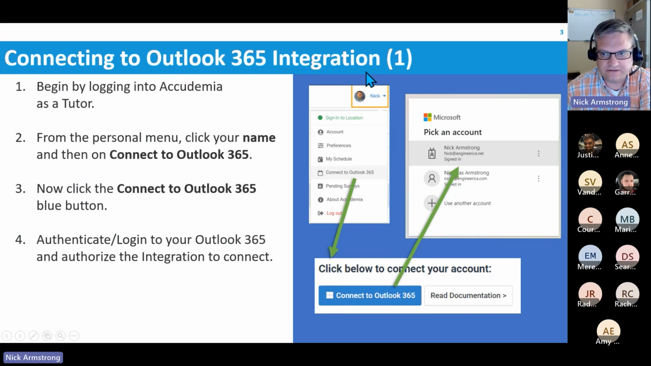All right, so now we're going to get to the connection part, and this is just really explaining, but we'll go through it. So first, you'd obviously want to log in with a tutor account. You'll click your name and then connect to Outlook 365. You'll be taken to a page that has a lot of other text on there, just explaining what this does. But then you'll connect to Outlook 365 with the blue button here, and then pick one of your Microsoft accounts to connect. If you have multiple ones, maybe one's a personal versus your work account, you want to definitely try to use the one that you want to connect with your calendars.